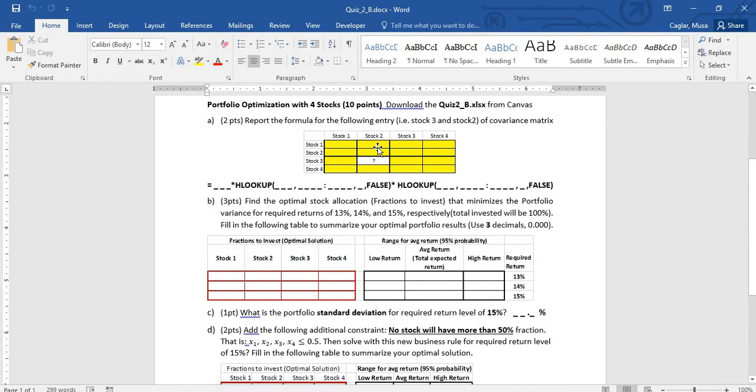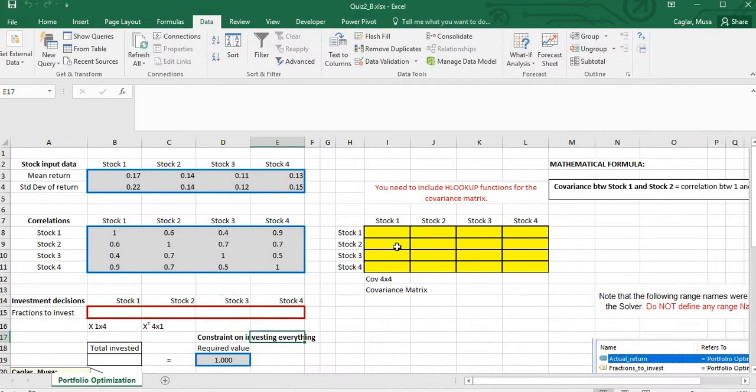covariance entry. So one of the entries in the covariance matrix, it asks for what is the entry for stock 3 and stock 2. Also, we can start from this entry to type our formula. Okay, so we're gonna report this, but it doesn't matter. We can start with any entry. Let's this time start with this entry.